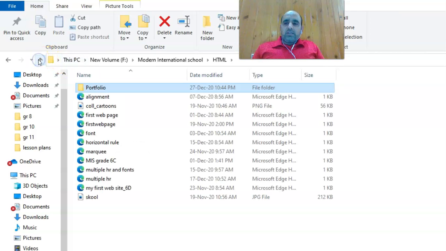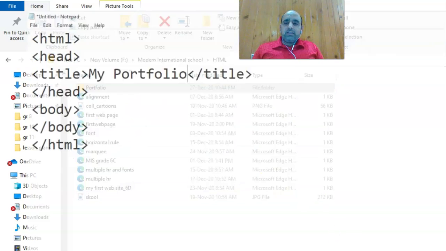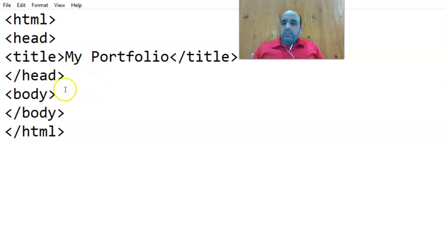Now, so that was the first step. Secondly, one thing is very important: whatever you want to do in your web page, it has to be in the body tag. Whether you want to have a moving text, a horizontal line, a table, a bulleted list, a numbered list, an image, or any other object, it has to be in the body tag.